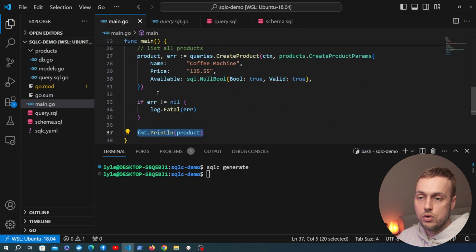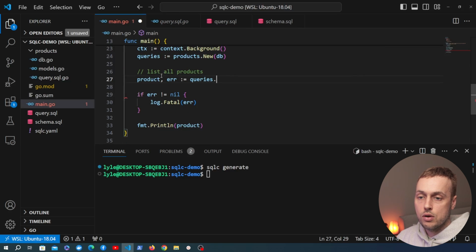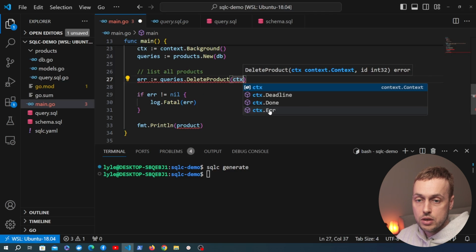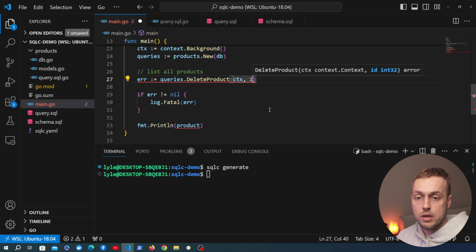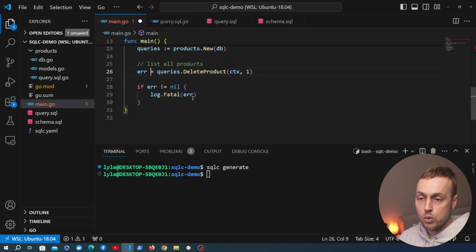If we go back to main.go, I'm going to remove this code here. We don't need that anymore, and we can also remove the product because our new delete function is only going to return an error potentially. So we're going to use the queries here, and this time we're going to call the delete product function. We pass the context into that, and I'm going to hard code another ID. Let's get rid of the product with the ID of 1, and we can remove this line of code at the bottom here, and we can set this to an equals statement.